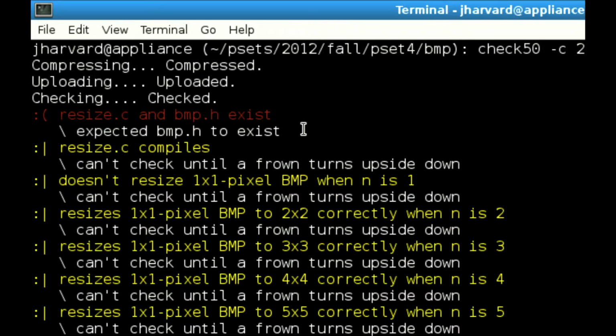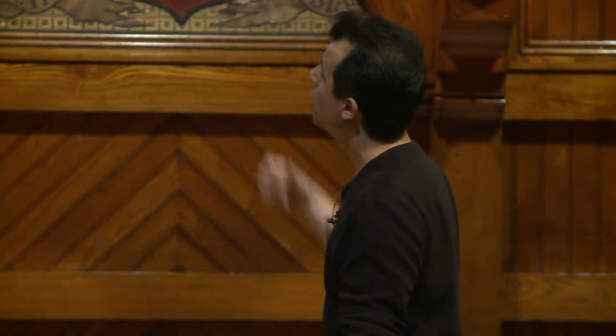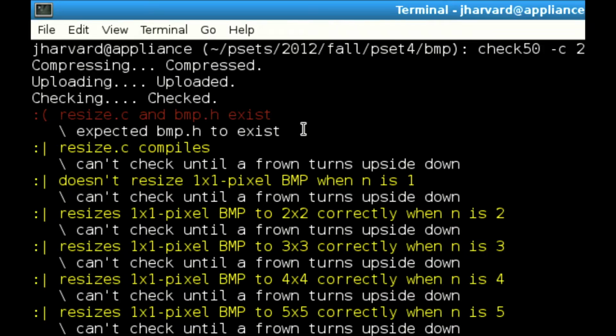So the white text below says expected BMP.h to exist, and that's simply my fault. I forgot to upload it. So I need to upload both files, resize.c and BMP.h. But now notice all of the other tests are in yellow because they haven't run. And so the smiley face is sort of vertical because he's neither happy nor sad, but we have to redress that issue in red before those other checks will run.